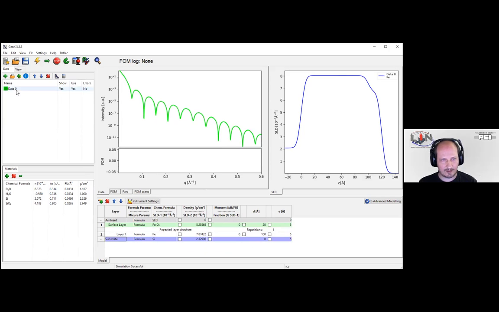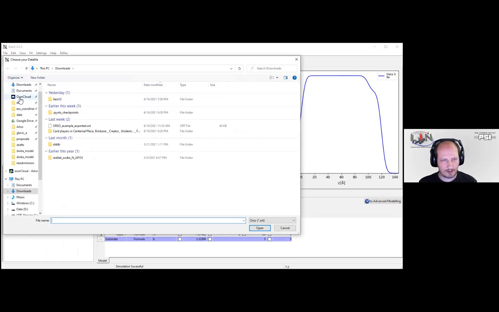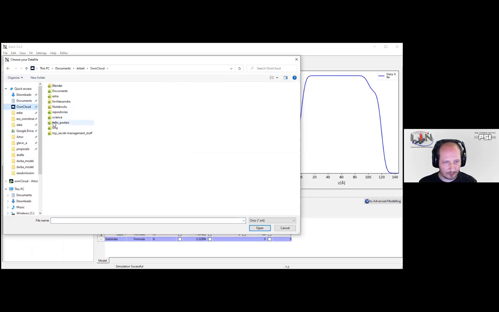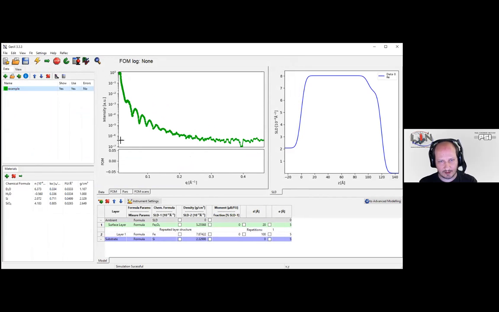So to load the data, I select the data set and use this open here. And I select from the talk, which I have to look up. So this is the data set. I load it in. And now I want to build the model.